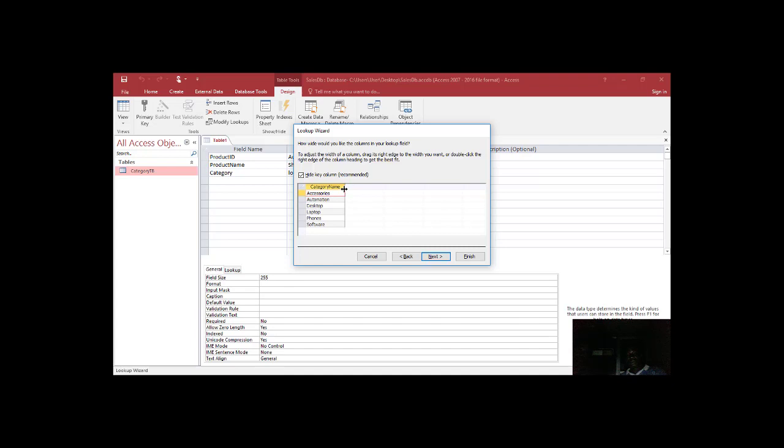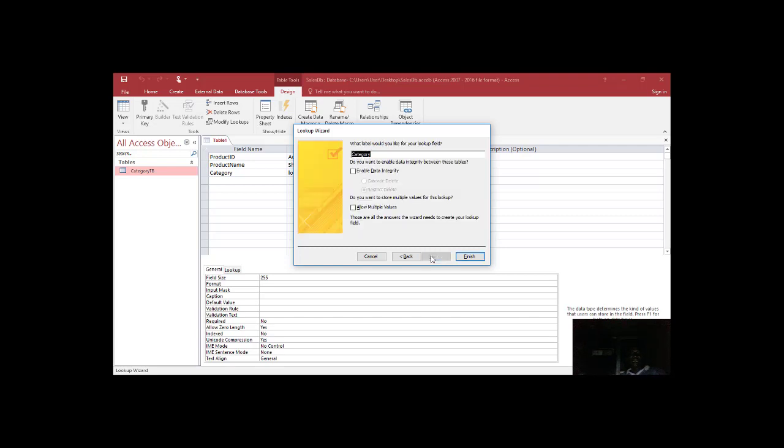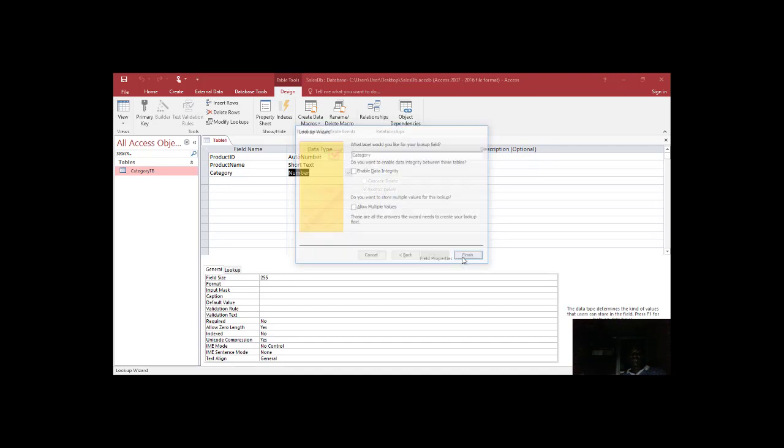I'll make this one wider for me to see all the items. You can see that it now puts them not the way I recorded them. It puts accessories first, automation second, desktop third, laptop fourth, phones fifth, software sixth, in alphabetical order. So I click there and I click finish.